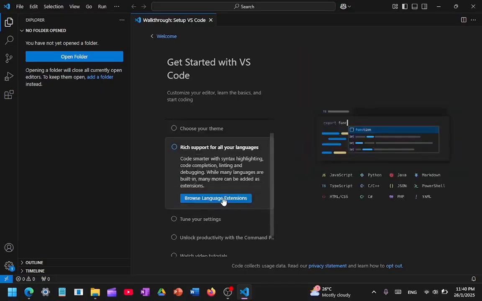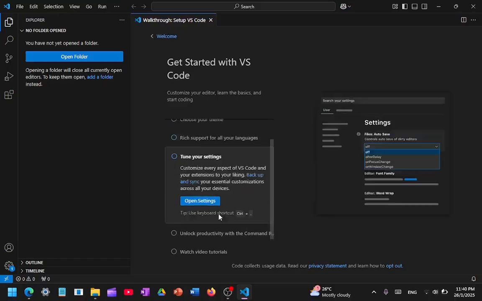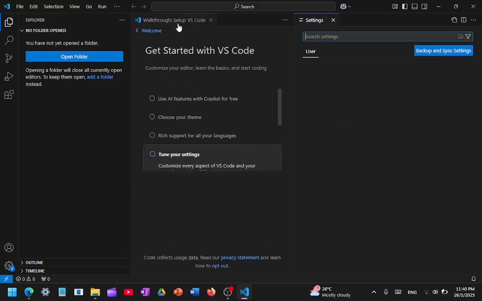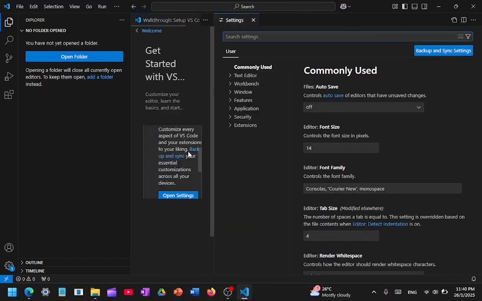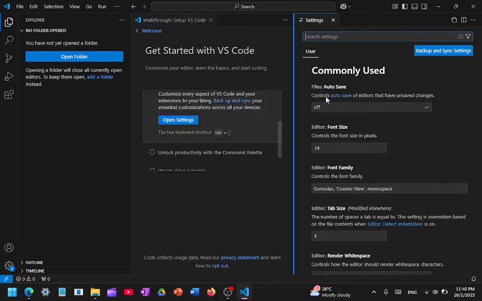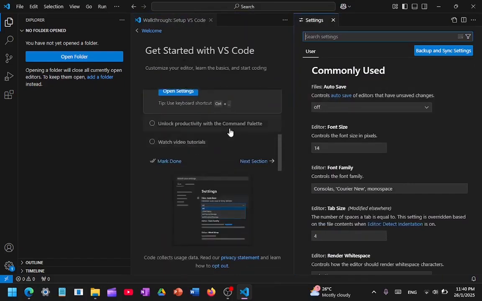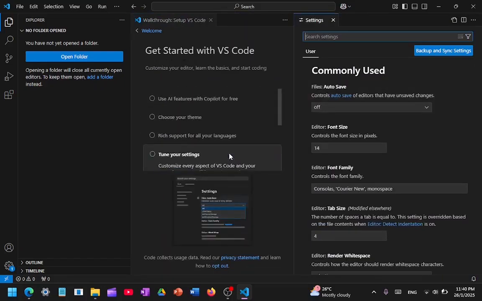We support other languages. So in case you have a language that's not supported by VS Code natively, like C or C sharp, they've got install extension for those. And then tune your settings. We're gonna do that later. And then there's the command palette. We're also gonna talk about that later. And yeah, that's about it.